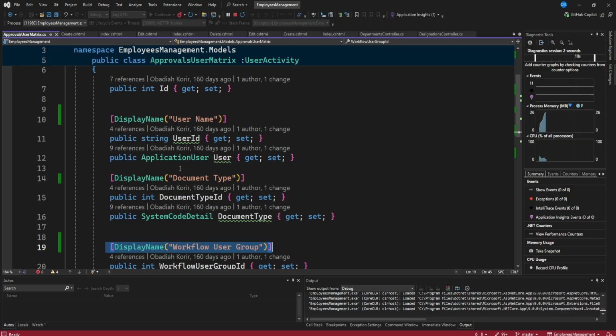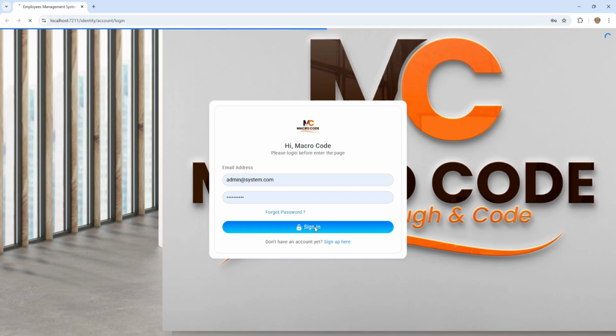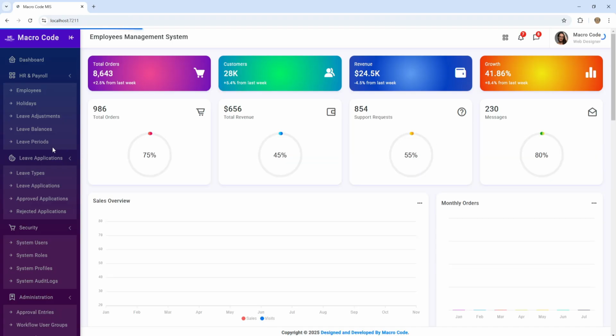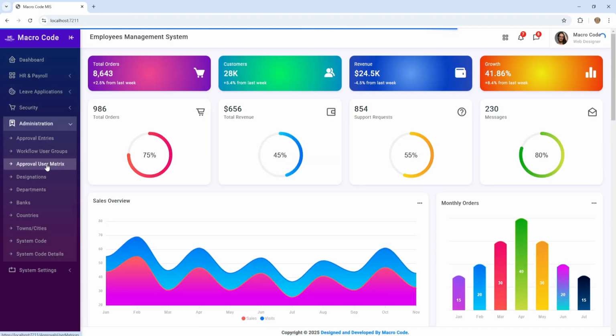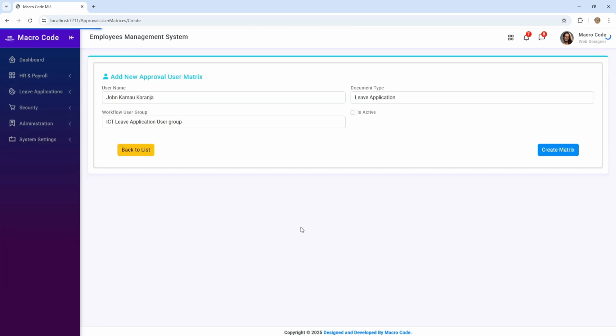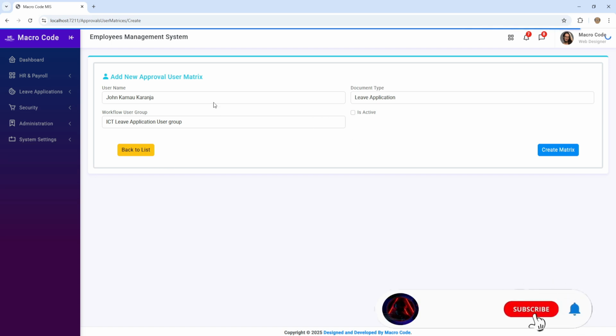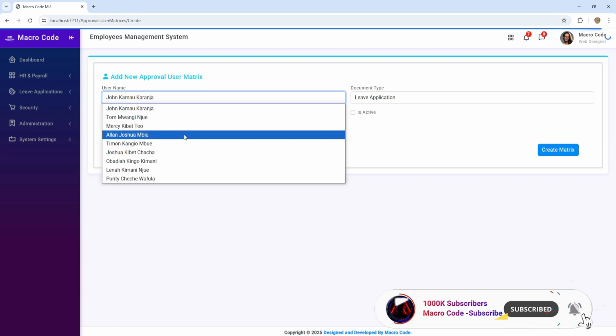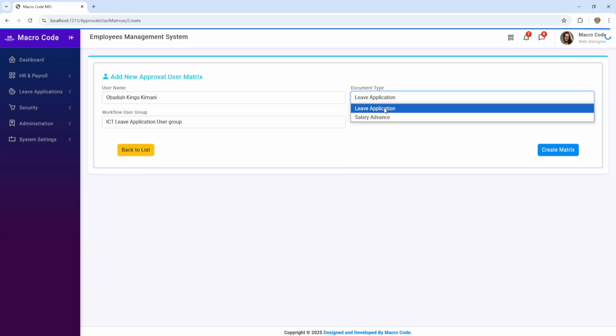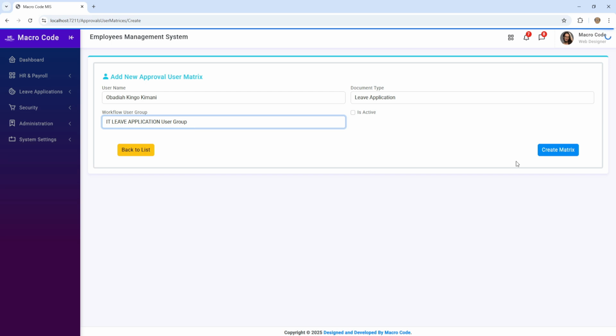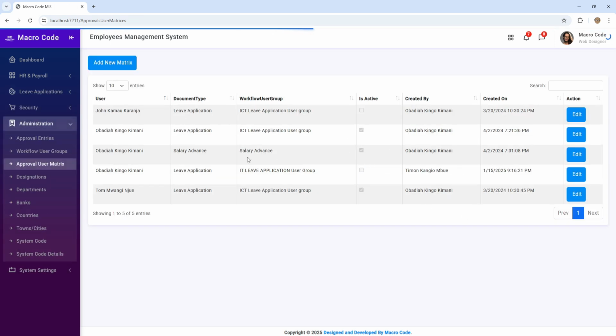So let's just check. If we sign in, there we go. And if we come here to approval user matrix, then say add, we realize that we now have the username, workflow user group, document type, and is active. So you can add a new one. We choose this one, and you can choose the group. If you say create, then you're able to see that created.